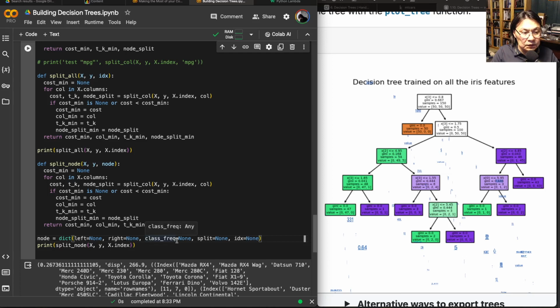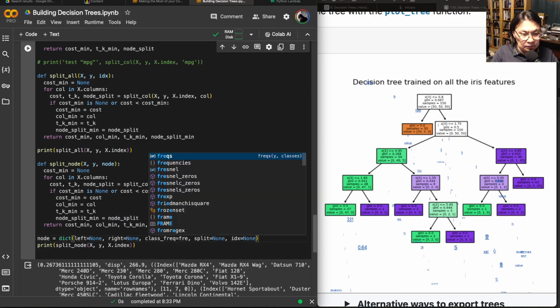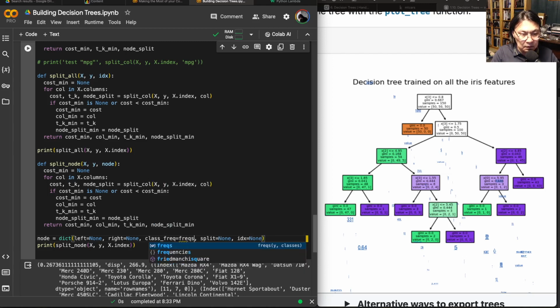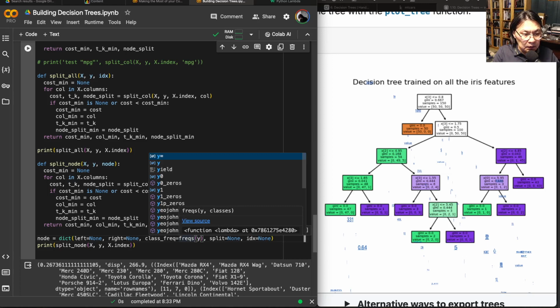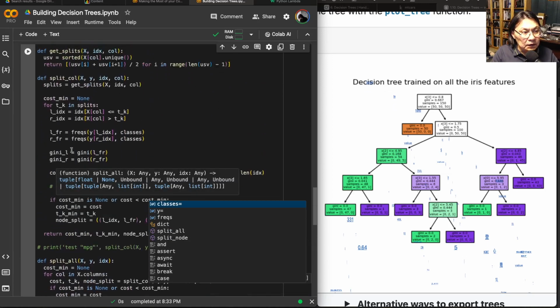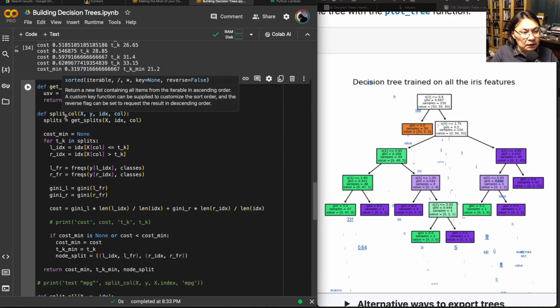Class frequencies, should we be calculating them or not? Let's think about it. They are actually not that important in the beginning, so need to think a second. Yeah, we can actually calculate them, why not? So we can calculate them as frequencies of y. And do we have all the indices here? So we start with the whole data set.